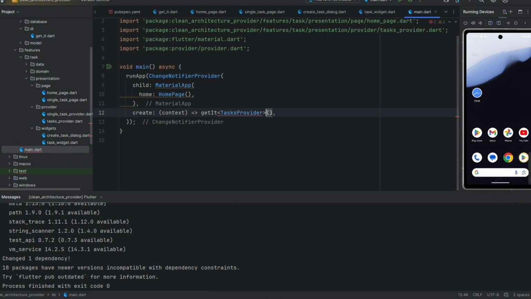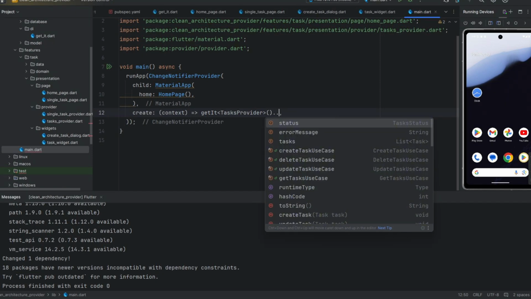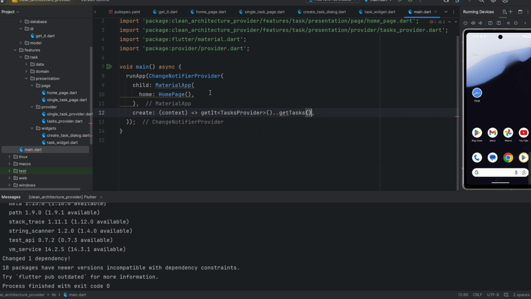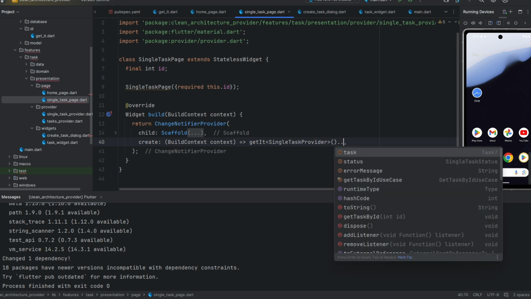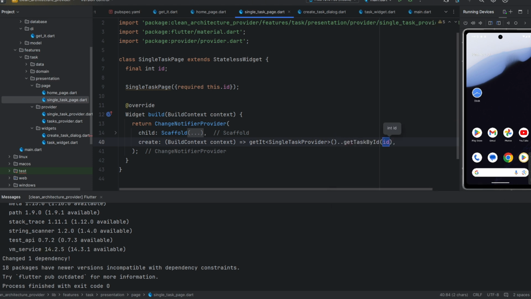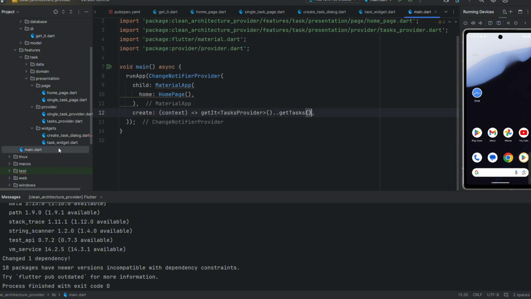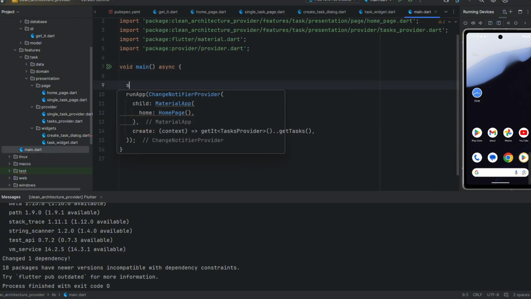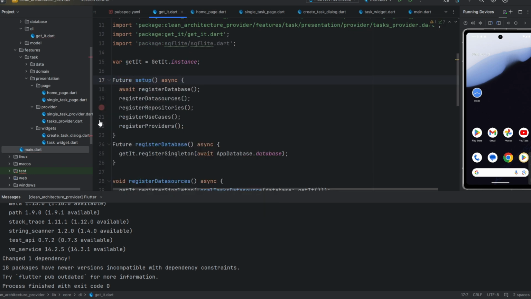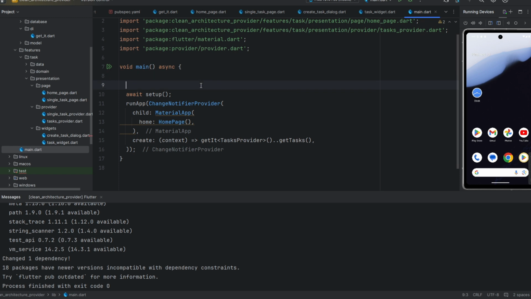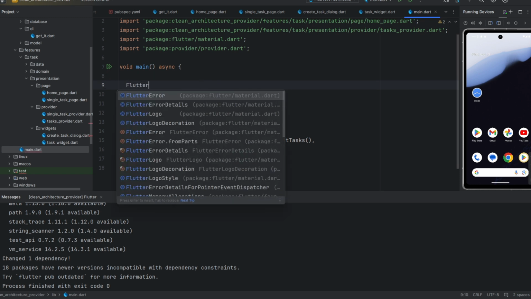Additionally, I want to make sure that when the app starts, a request to fetch all tasks from the database is automatically made. For this, I will use the cascade operator to call the appropriate method. The same thing will be done for the other provider, but for this one, we will make sure that when it's created, the task is fetched by its ID automatically. Now, we need to call a method to register all dependencies in GetIt. But before that, we need to call the following method.